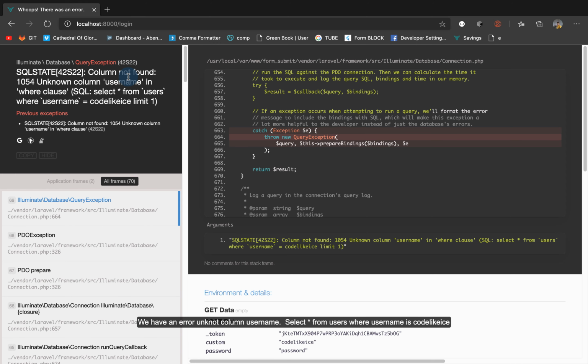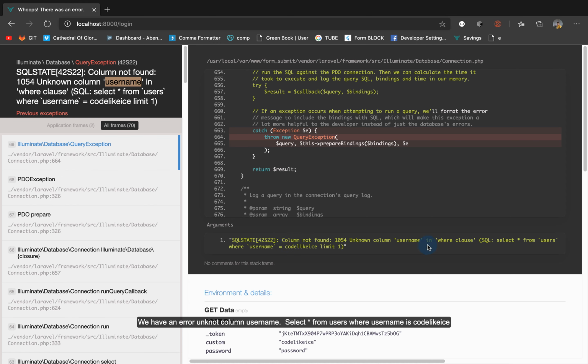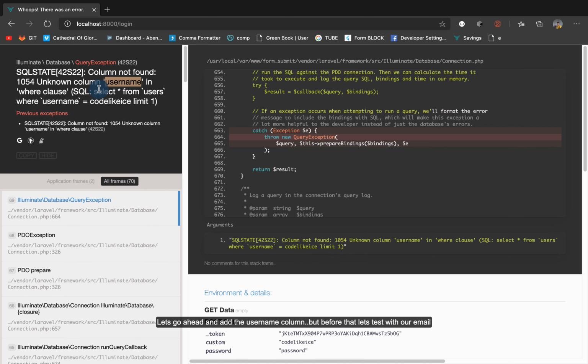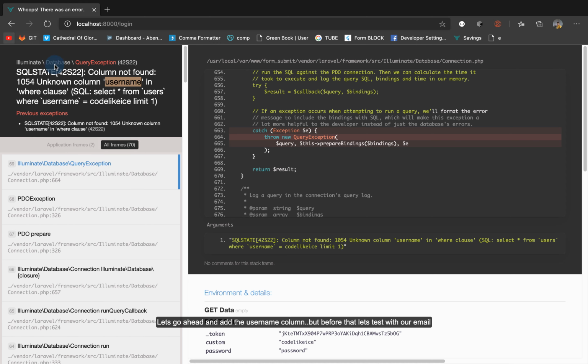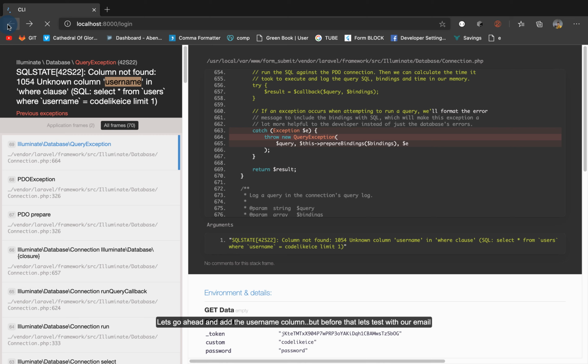Okay, we have an error. It says column not found, unknown column username. Now let's look at the query. The query says select star from user where username is CodeLikeIce. So imagine if I had created a username column, it would have tried doing a validation. Because I don't have a username column, it throws this error. So we'll go ahead and create a migration to create a username column. But before that, let's test with our email.